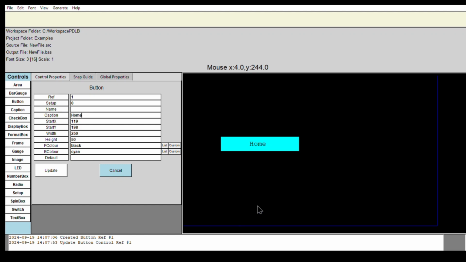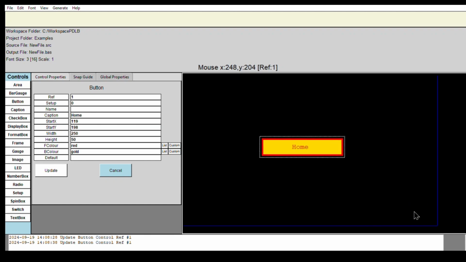We can change colors. There's both a custom color RGB picker, or what I prefer is the PicoMite color list. So we've put all the PicoMite colors here in a list, and you can just select them. So let's change the background color, say, to gold, and then update it. Now let's change the foreground color to red, and update it. And you see the changes are reflected immediately on the canvas. And now you can move this around, center it as you wish.